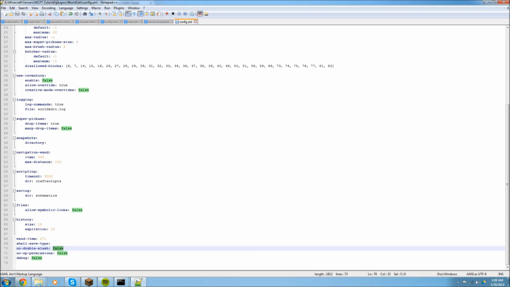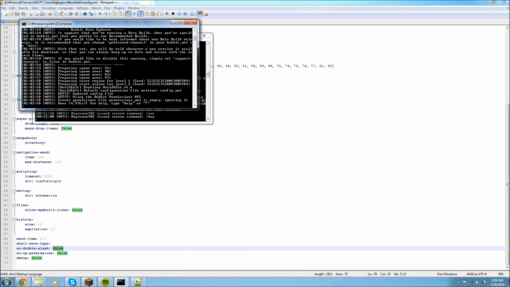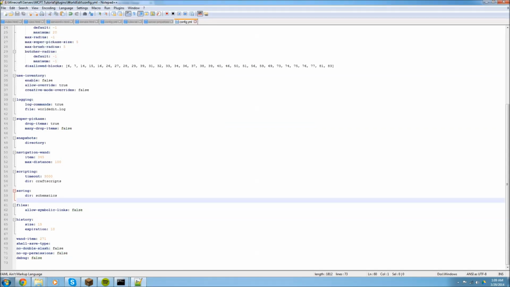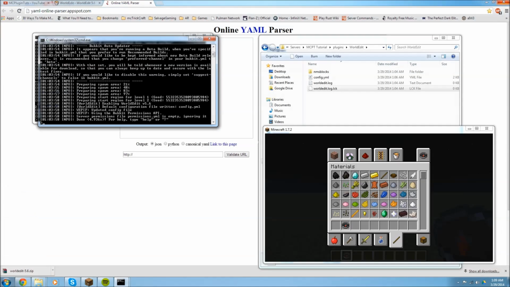So, if you want to debug it to the console, you can make that true. Unless you want your console to be spammed. Oops, wrong one. I wouldn't do that. And then no op permission is if they're not op, they don't have permission. So close off of this. That is pretty much it for the config.